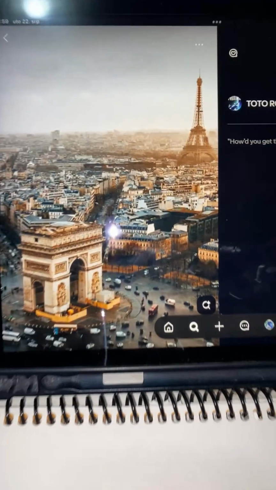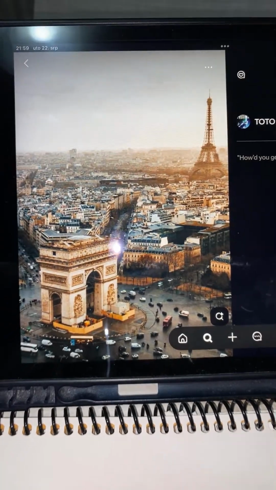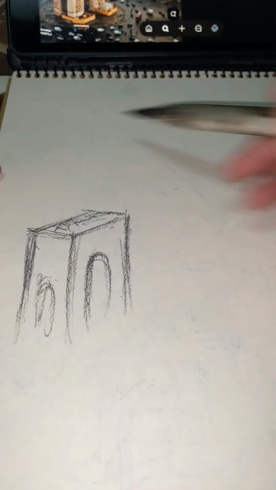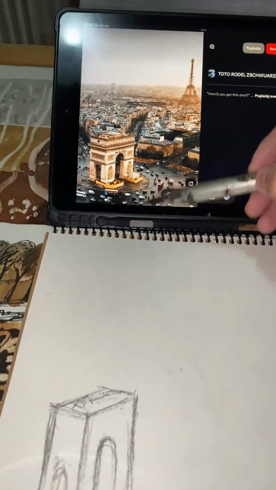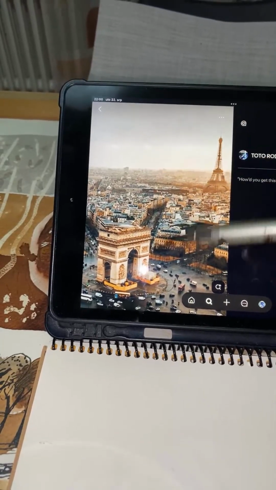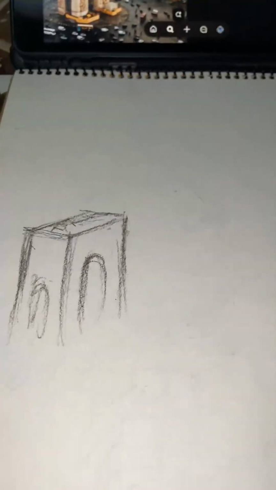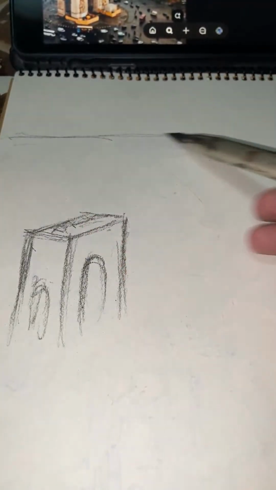So let's draw Paris. What do you think? This is not so complicated a perspective, but I will show you how to manage the composition first, then do the drawing. So this part here and this part here, that is the golden ratio in photography. Smaller part, bigger part. Simple line. And then you have it.